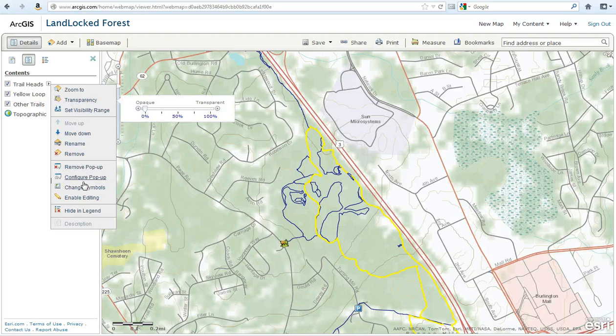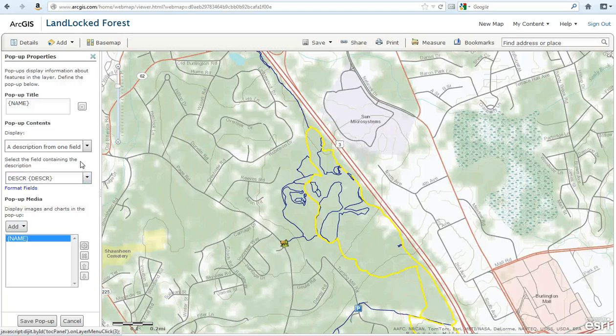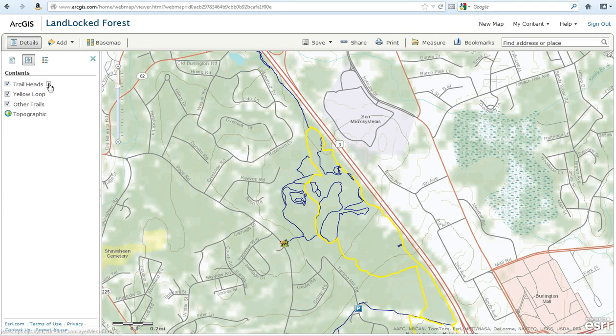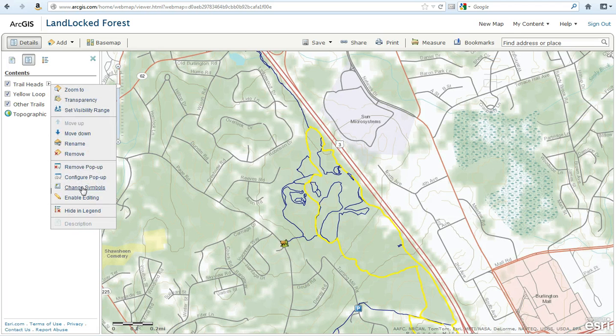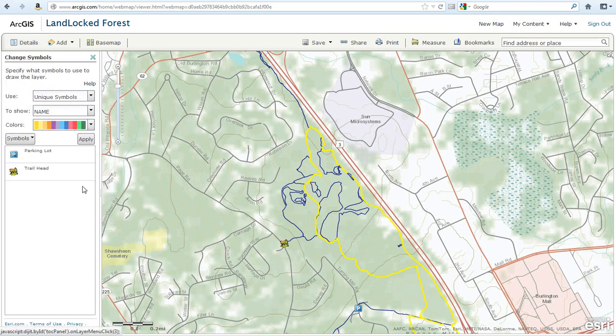Within here you can configure the pop-up, so you can use the tags of the fields that you have in the shapefile. You can add things like images and link them out using the URL that I included in the shapefile. I also have the ability to change the symbols. For this one I did unique symbols, different ones for the parking lot and for the trailhead, but it's all one shapefile, so I didn't have to make separate shapefiles, which was nice.